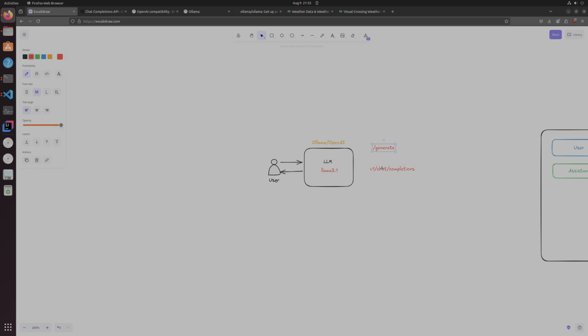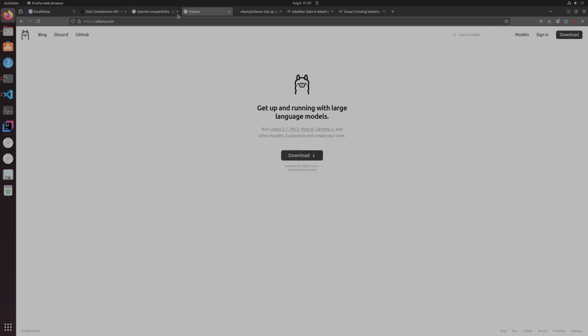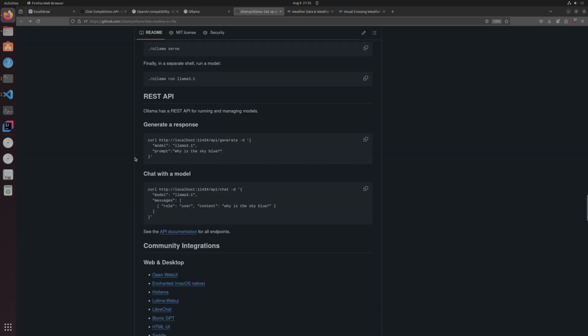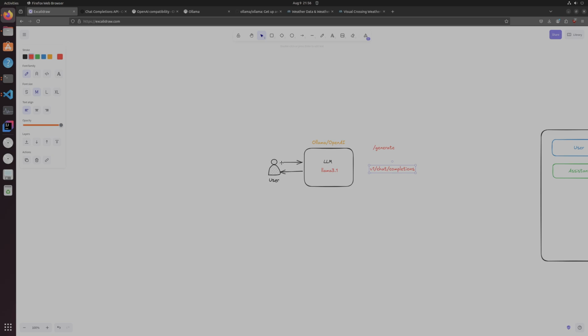In order for us to understand the difference, let's open Ollama's GitHub page, and they have a very nice example over here that will make sense. So in the generate endpoint, what we do is we just send one single request, and we expect the large language model to finish that request and send it back as a response, right? What do we mean by that?